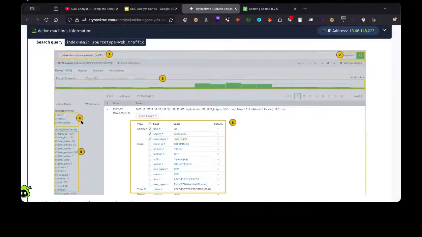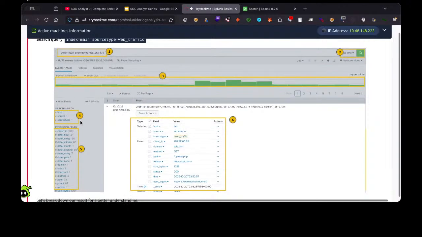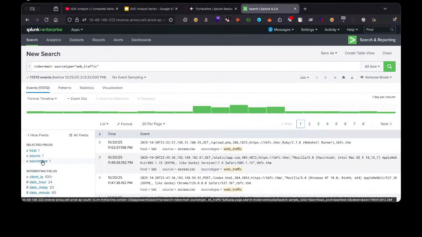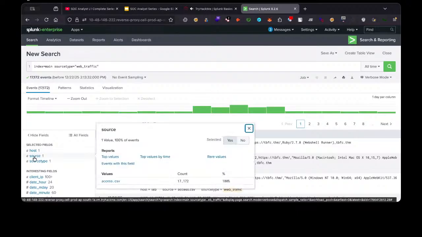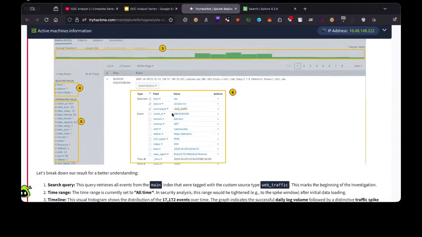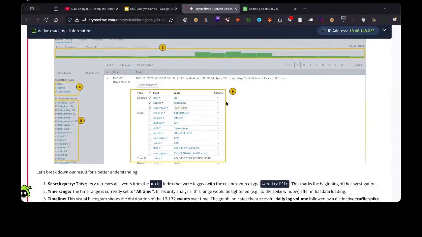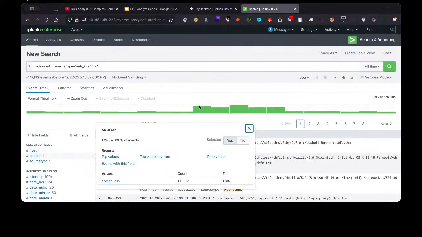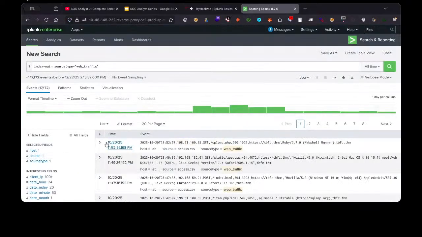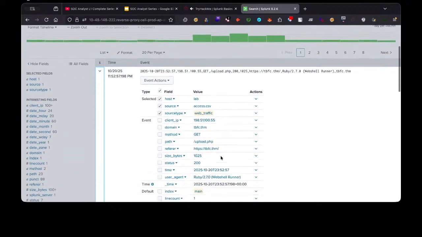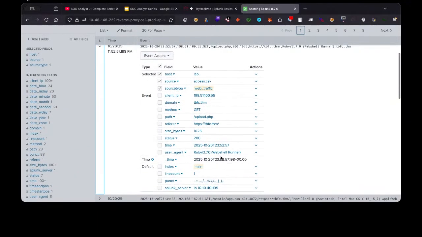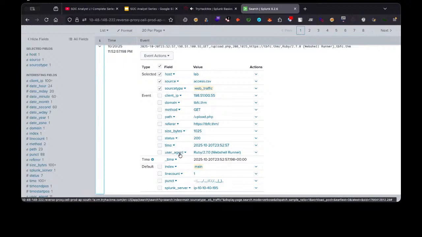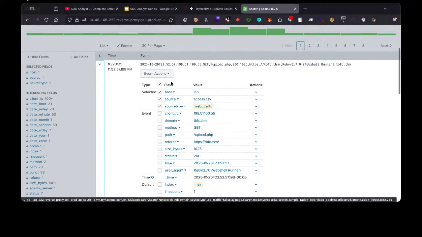The fourth number is the selected fields, particularly your host, your source type, and your source, like from what source you are seeing that data is coming from. And then the fifth is interesting fields, and the sixth number is, if you click on a particular log, you will see all the event actions like the host, source, client IP, domain, method, path, referrer, size, everything. So the detailed information about that log.